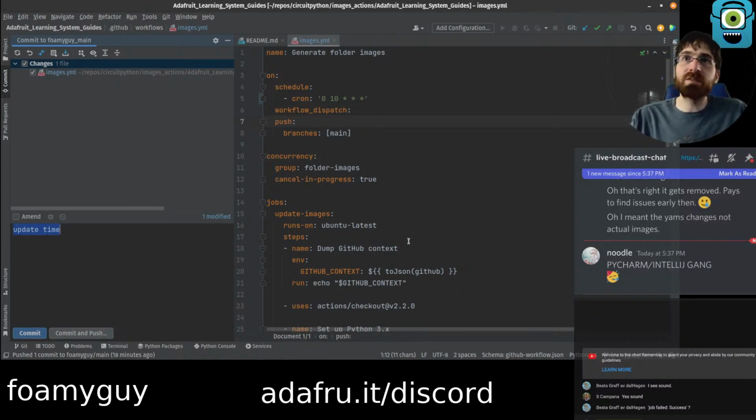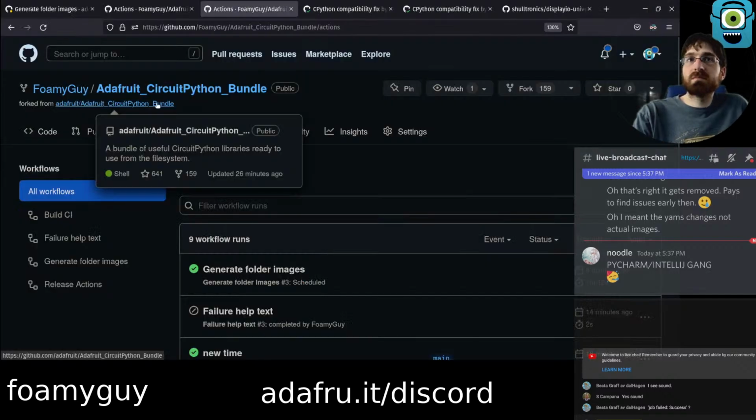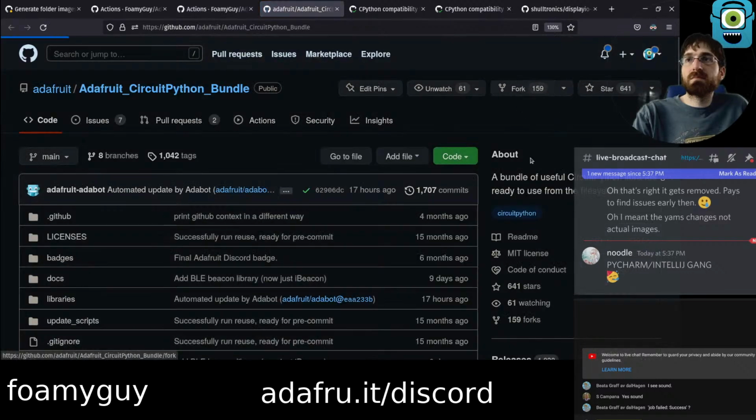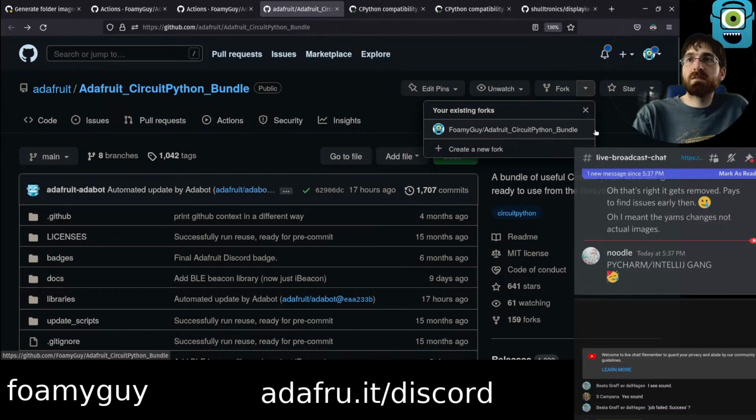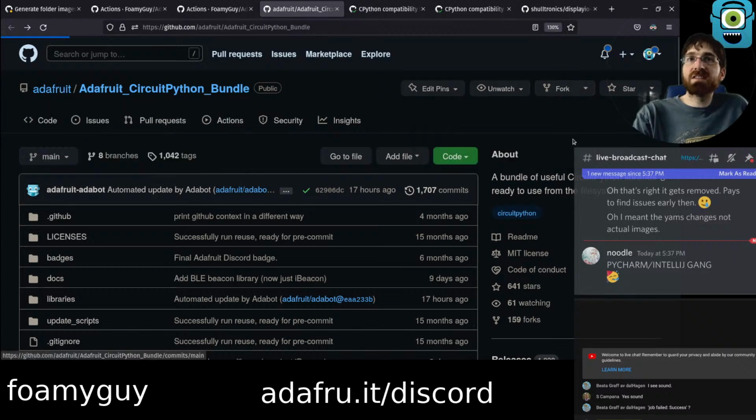So does this mean that every person's fork of either of these two repos is always running these scheduled things? Since they ran for me, doesn't that mean they run for everybody at this time? 159 forks. I exist. I want to see. It just gave me a number a minute ago.